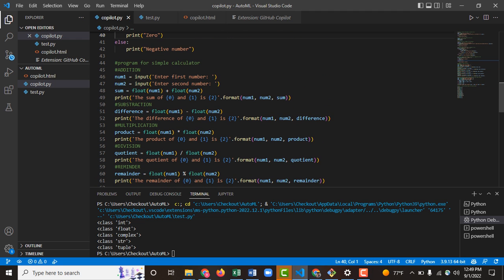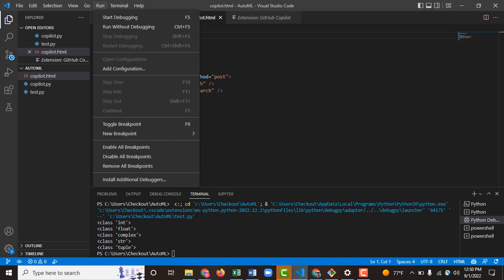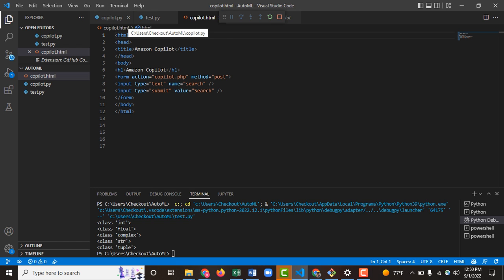In addition to this, I have also created an HTML file, and coded using the suggestions that popped up with AutoML. This is a basic code I have written for HTML, and now I am going to run this as well. So run without debugging. It is running now.